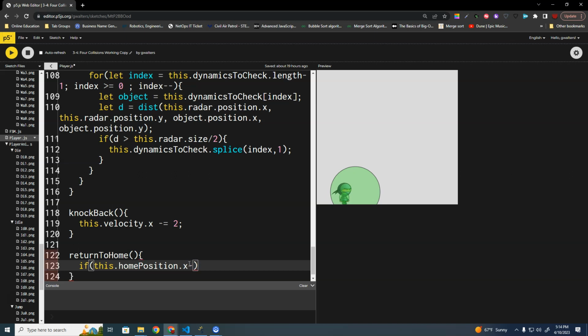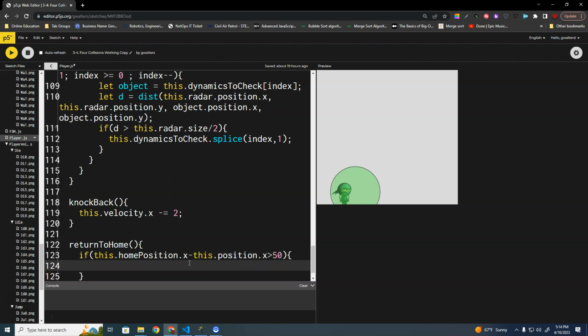It's more of a look. I'm using 50 though. So this dot position dot x, if the home position minus that position is greater than 50, what do I want to do? I want to deal with this. So I could say then that my current position for my player, my x position, is now going to be that home position.